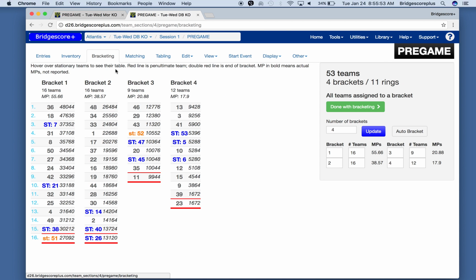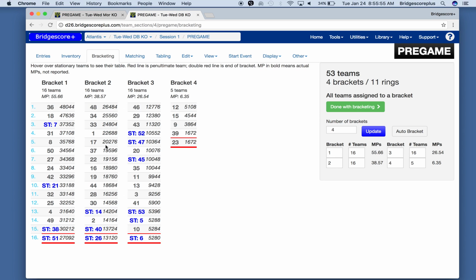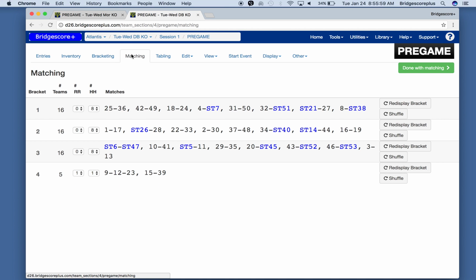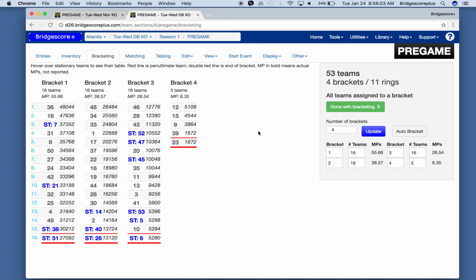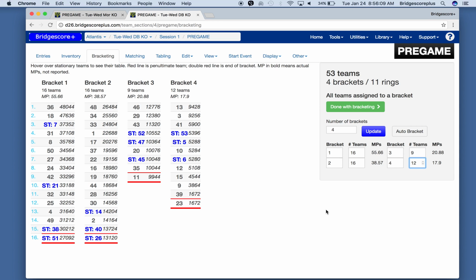Now when I go back into the bracketing screen, it shows all the stationaries assigned, and when I go to the matching screen, similarly it's showing all the stationaries. I have to redo the brackets when I change something, so I'm going to go with 16, 16, 9, and 12.